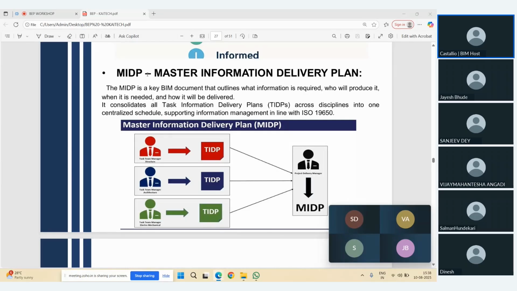In this, you will get clear and crisp information like how and when the information will be delivered, with whom, and how the process will be delivered. So MIDP is the major document, and under the MIDP, multiple documents are involved, like the TIDP, the task information delivery plan, and again the PIDP, the project information delivery plan. All those documents are key and aligned with the MIDP.